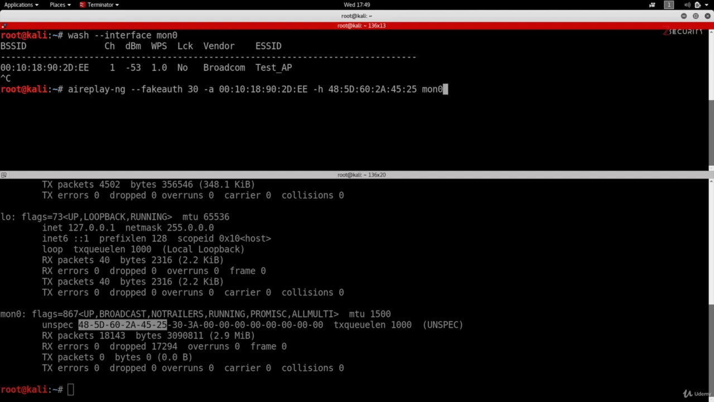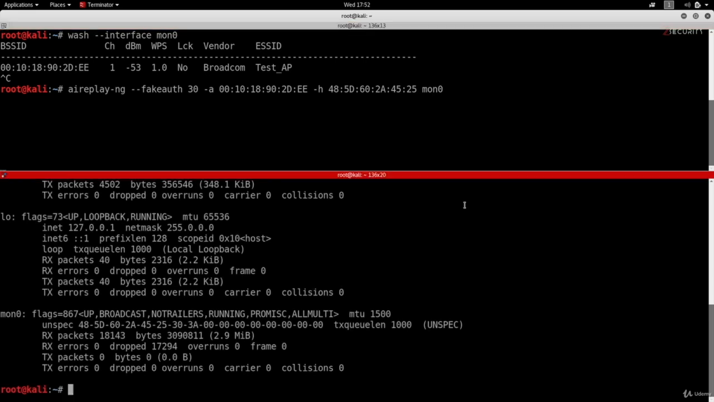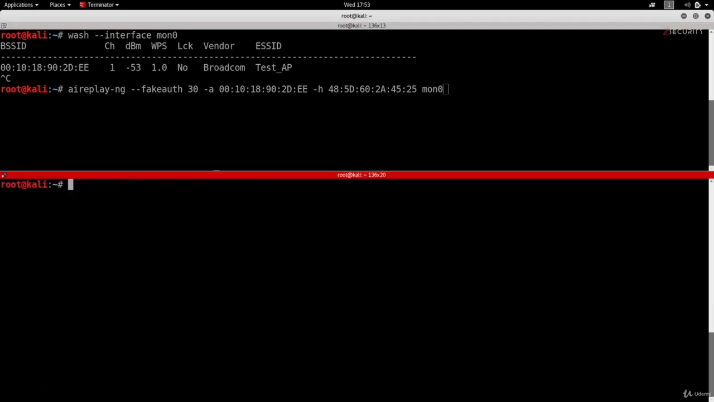So the command is ready now, but I'm not going to execute it. I'm going to go down to the bottom terminal and run Reaver, which is the program that will brute force the pin for me, and only then I will associate with the target, because otherwise Aireplay-ng will fail to associate with my network. So I'm going to move to this terminal right here. I'm going to clear the screen.